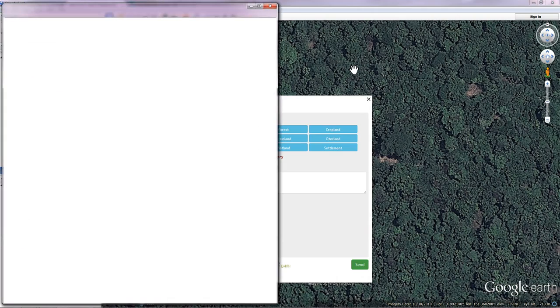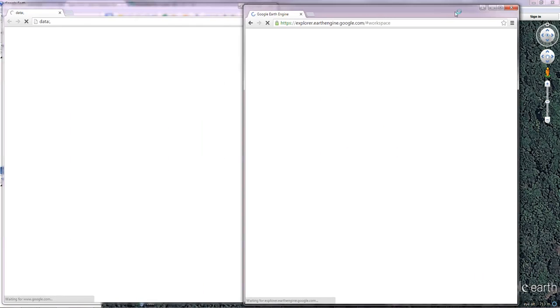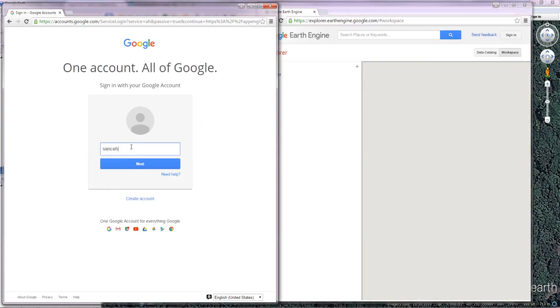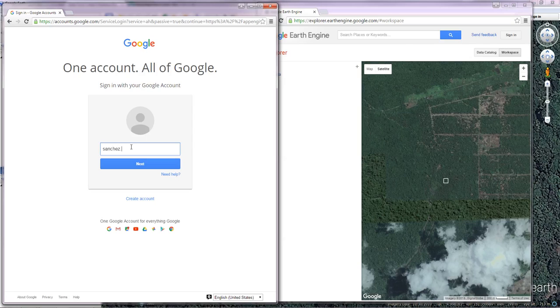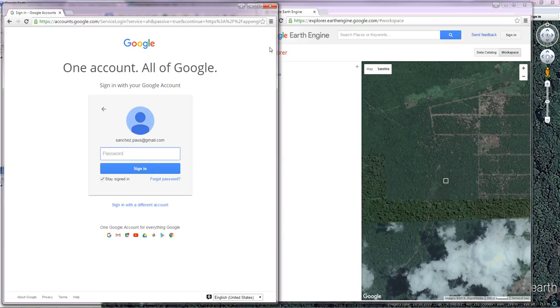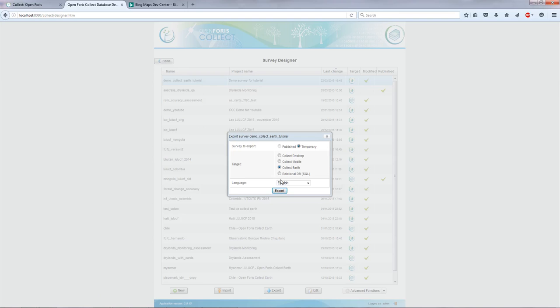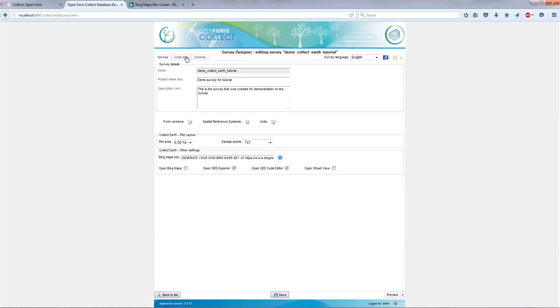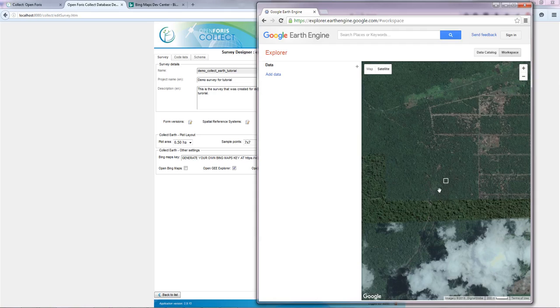then I start by having to fill it in. We also defined before that we wanted to have the Google Earth Engine Code Editor and the Google Earth Engine Explorer windows. So both of them are open. If you wanted to open also Bing Maps, then you will also have to check it in the first of the tabs of the Survey Designer. You will have to set here also open Bing Maps, or if you don't want to open these two, just unclick them. Okay, so you see that I have the plot in Google Earth Engine Explorer.